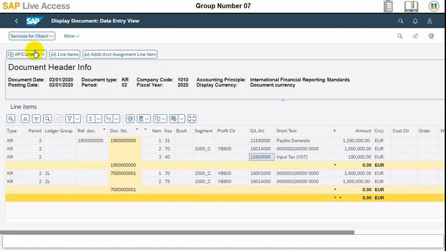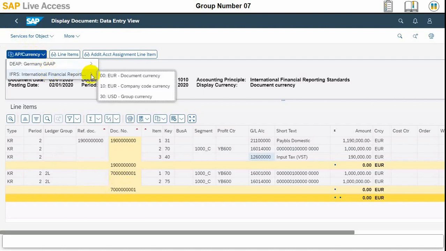Okay, in APC, we need to also check the document currency, group currency, and company code currency. There are three reflections of the same posting. Whatever you like, you can see the various representations here. After observing all these, we can exit to the SAP logo to exit.